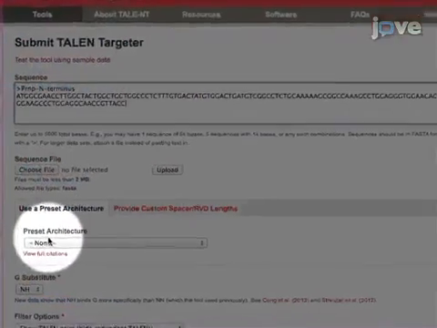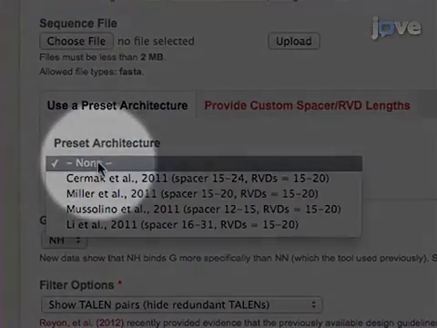For the optimal spacer length and number of tail RVDs, choose the Miller et al.